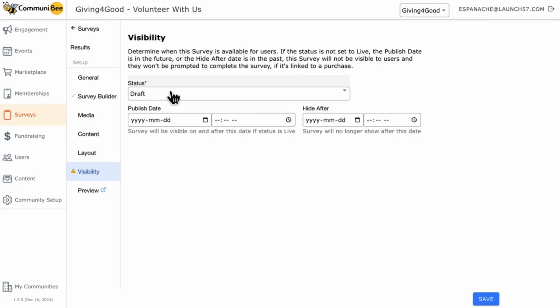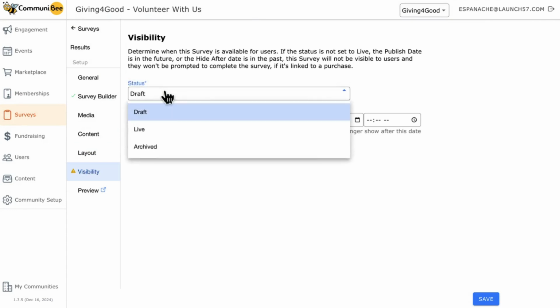So first I will change my visibility status. So right now it is set to draft, meaning that it's not visible to the public. I'm going to change it to be live, so it can be visible to the public and filled out. You could also switch it to archived, and archiving is the first step to deleting.